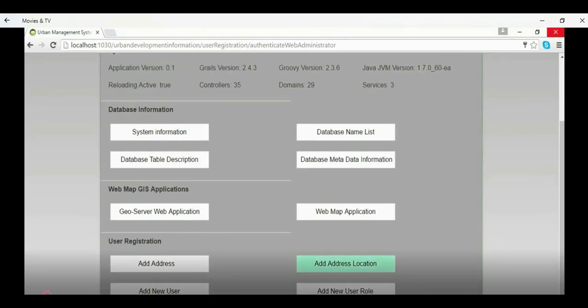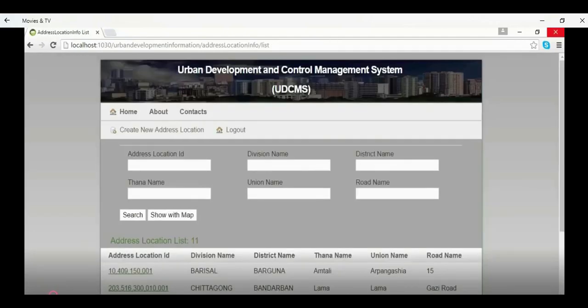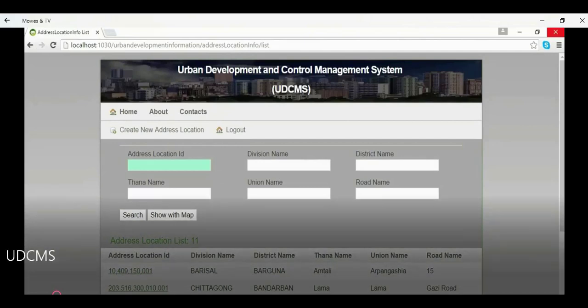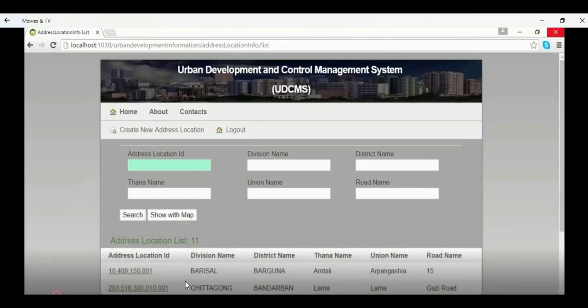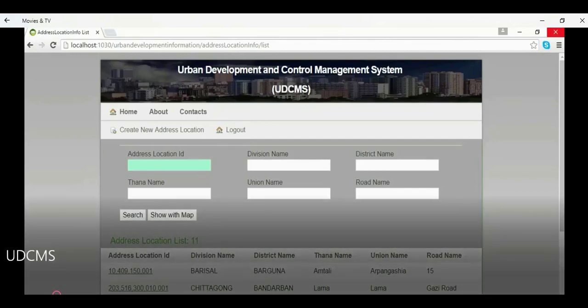So now the administrator tries to generate the address location. This address location is already registered for different users. Now he tries to generate a new address location.